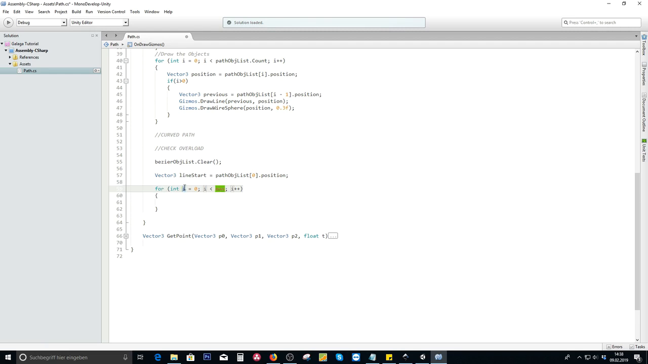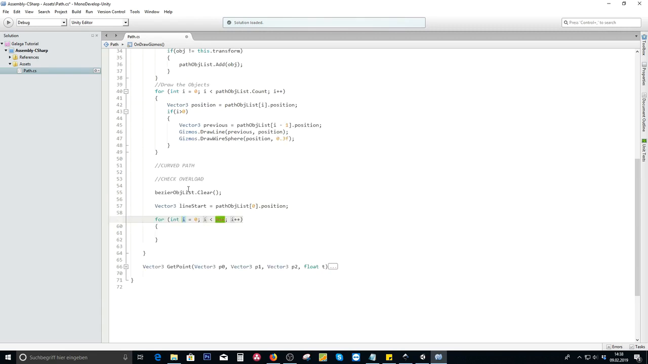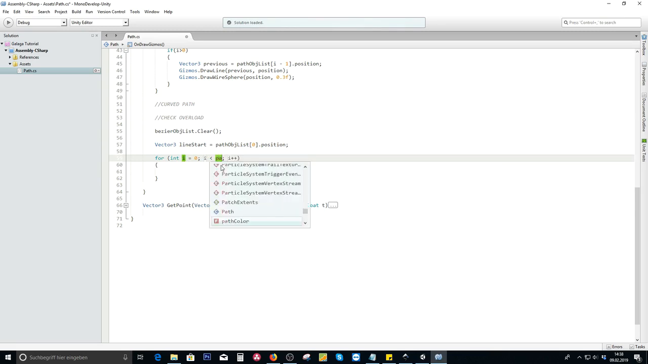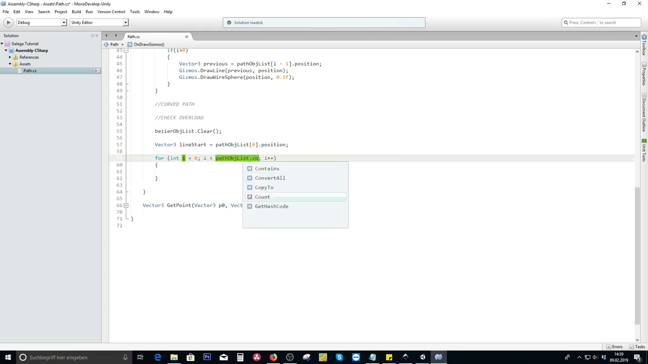So the int i is going to stay the same. Since we have this other for loop enclosed already, we can once again use i as an indicator to loop through, or our index we are taking for this. What we are looping through is in the second parameter here. Once again, I keep this i. This one here is going to be our path obj list.count. So the amount of points we have in our list, we want to loop through them. Now the fun part comes.